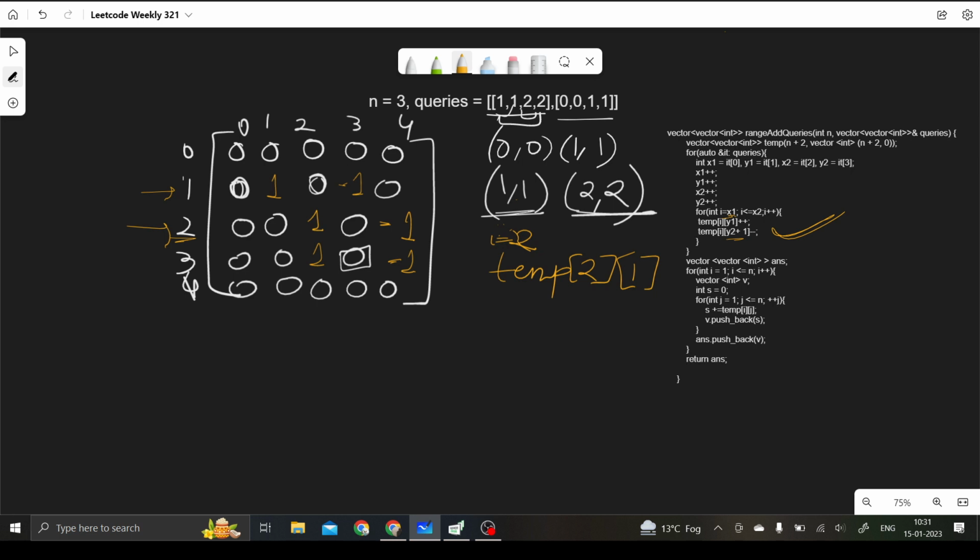So this cell is 2 comma 1, so we have to increment this cell right here, 2 comma 1, right? Then we have to go to temp of 2 comma 3, that is y2 plus 1. So 2 comma 3 is this cell, and we have to decrement it by minus 1.